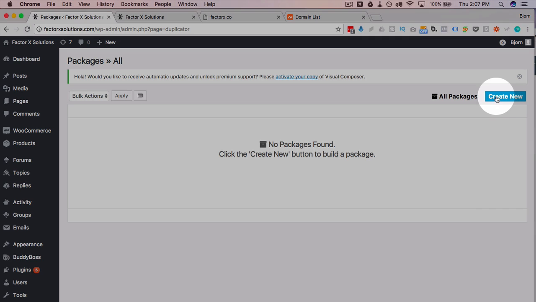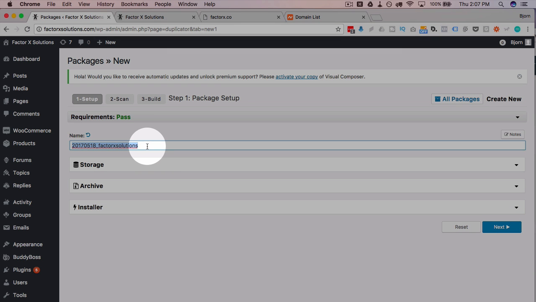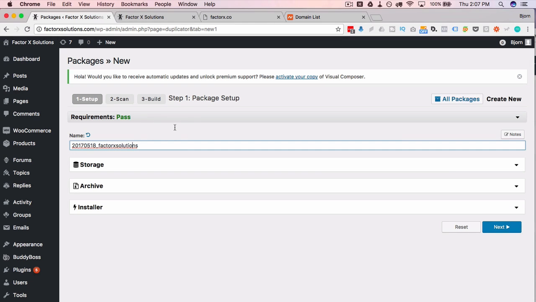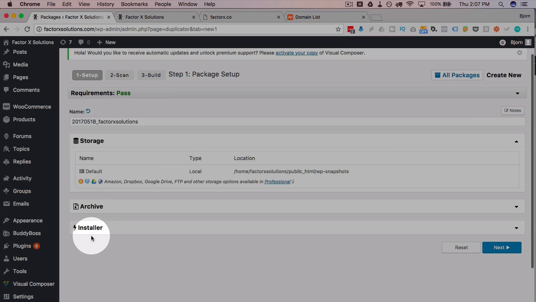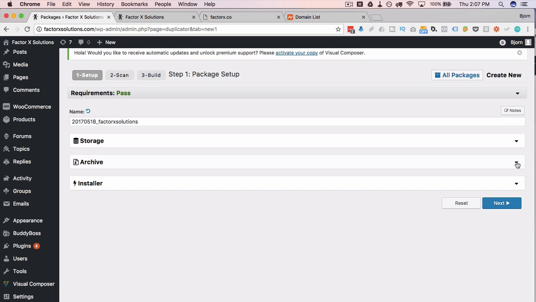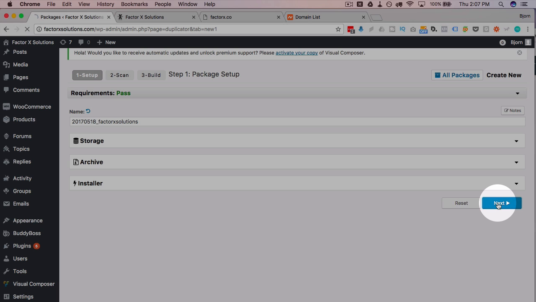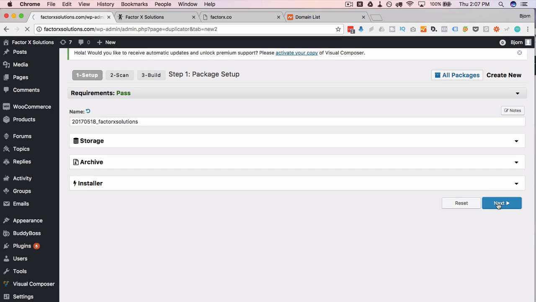We're going to click on Create New to create a new package, and we can add a custom name here if we want, but that name is just fine by me. Each one of these items, Storage, Archive, Installer, has a little drop down that's going to give you some information about what is going to happen. None of it you have to change. So all of it can stay the way it is, and you can just click on Next. Or if you're an advanced user, you can go in and change those things, but definitely not required.